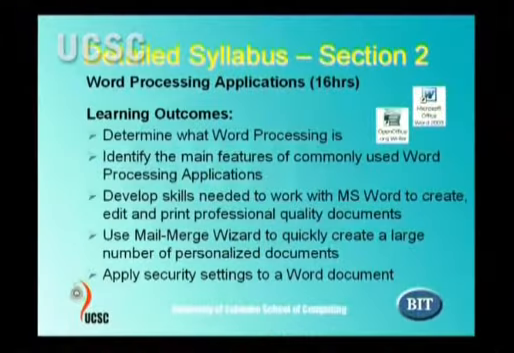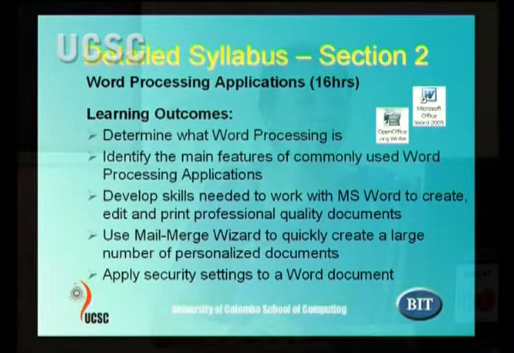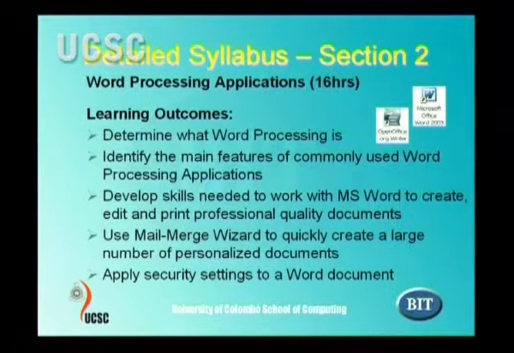Yes. So after that introduction, we move on to the detailed syllabus of word processing applications, and we have allocated 16 hours. So what is the learning outcome expected? After completing this section 2, they will be able to determine what word processing is and identify the main features of commonly used word processing applications, develop skills needed to work with MS Word to create, edit and print professional quality documents, and they will be able to use mail merge, which is used to quickly create a large number of personalized documents, and finally they will be able to apply security settings to a Word document.